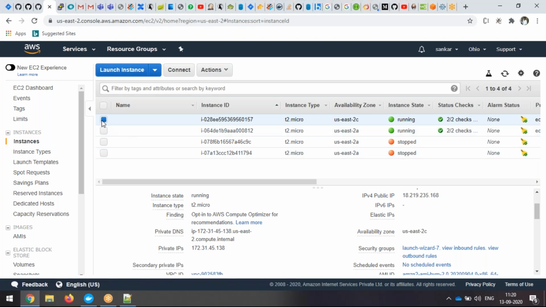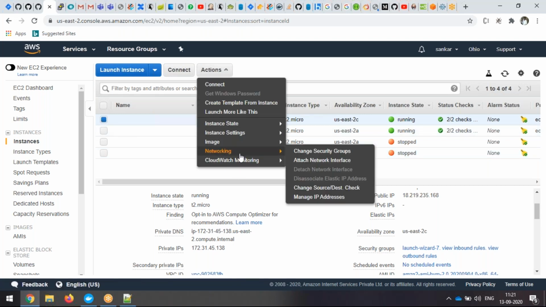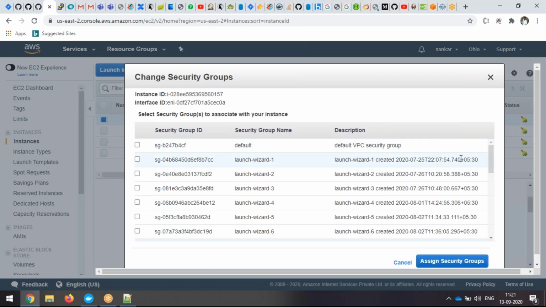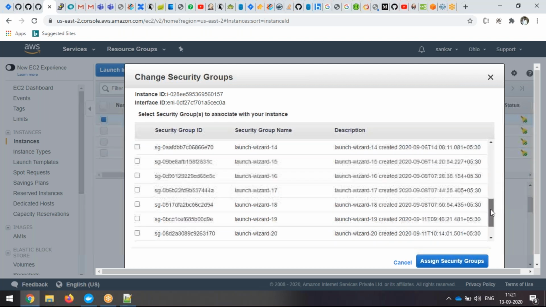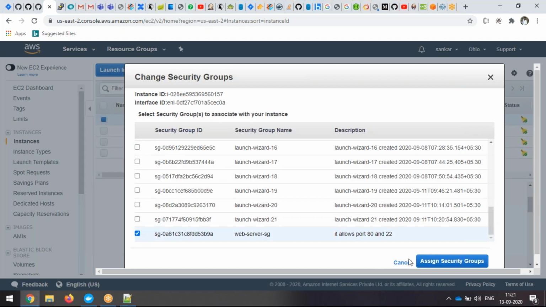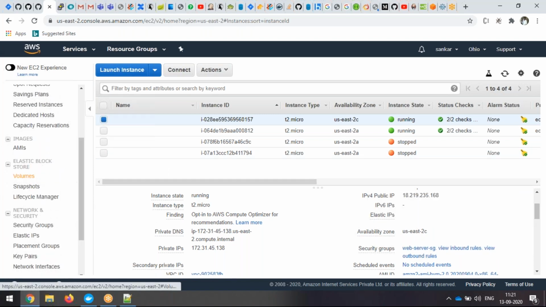What you can do is select the machine, click on actions, then click on networking. Then you can see an option called change security group. Click on it. Then you can see one security group is selected. Remove the selection, then go with your newly created security group and assign it. Likewise, you can create machines with some other security group, and later on, if you want to change, you can change it also. So this is one thing from the security group side.